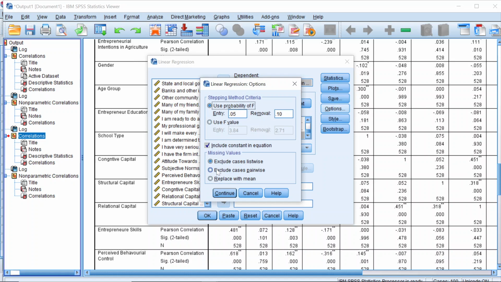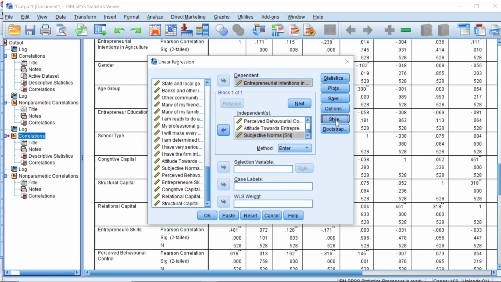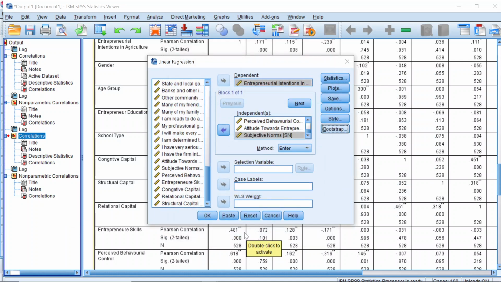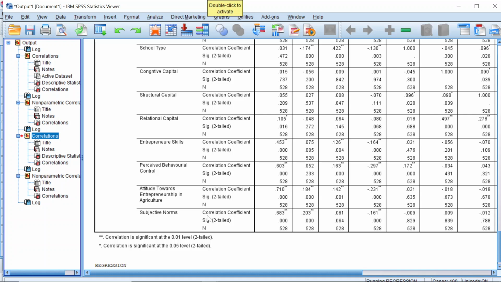Options, exclude cases pairwise. Listwise removes variables with missing values. Pairwise, at least you test the entire data set. Okay, I think we're good to go. This is for simple linear regression.